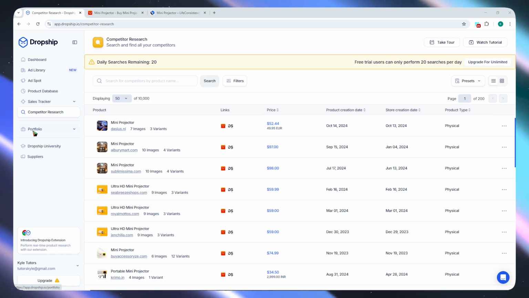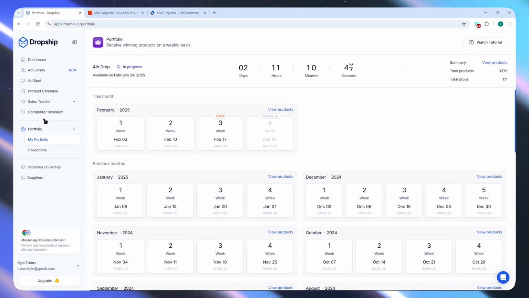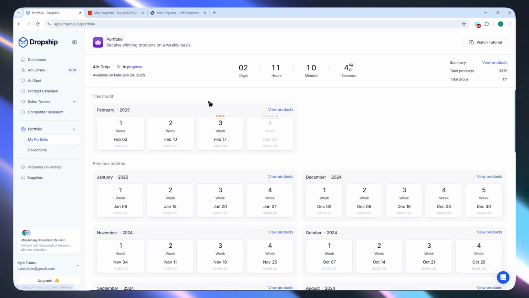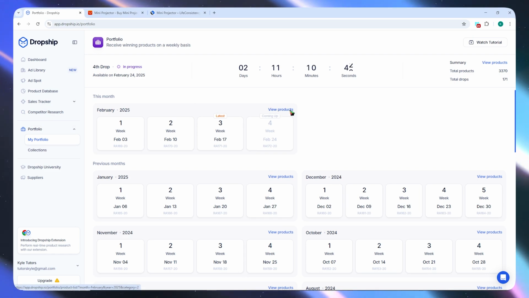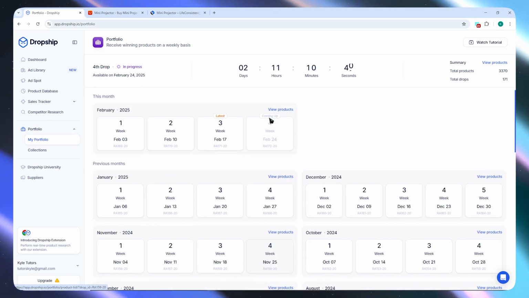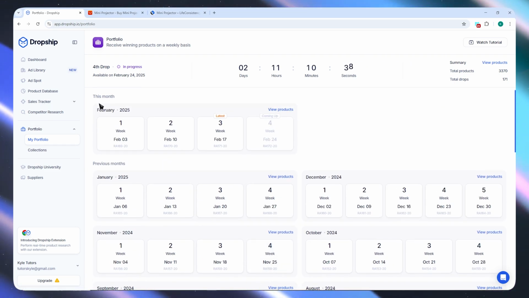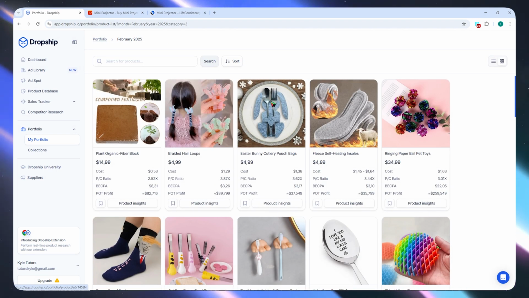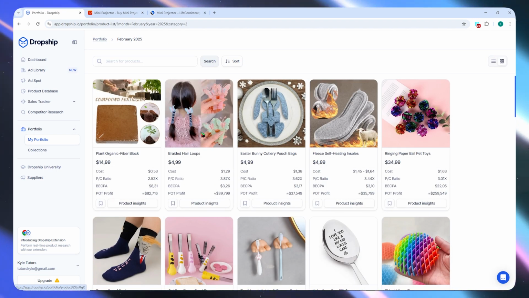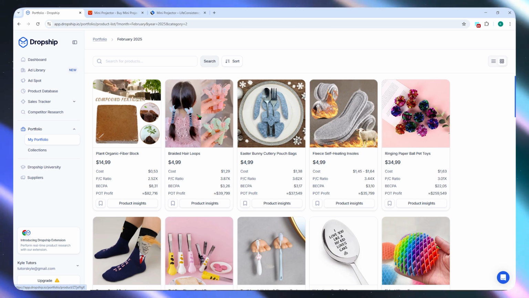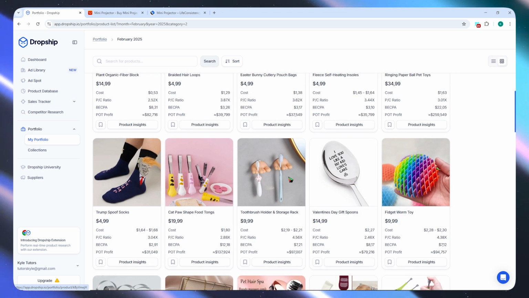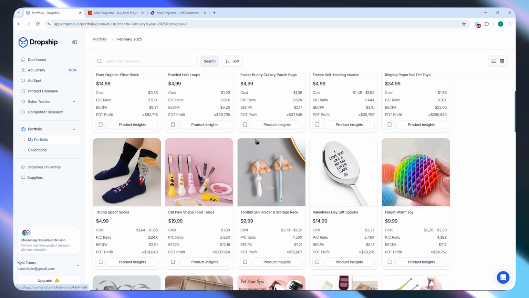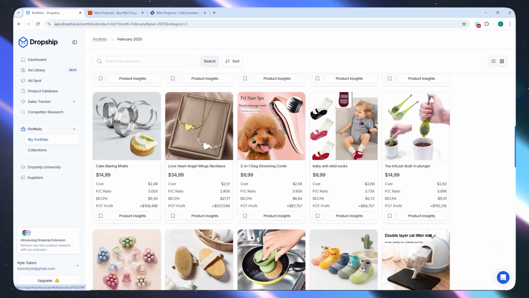And now next is that we have the portfolio. So this is a space to save and organize products, competitors, and ads you want to monitor for future reference or strategic planning. For example, here in this month, which is February, you can click here on view products. And in here, you'd be able to see all of the products that are recommended by dropship.io that you should consider selling, because these are the products that are doing really well as of the moment.